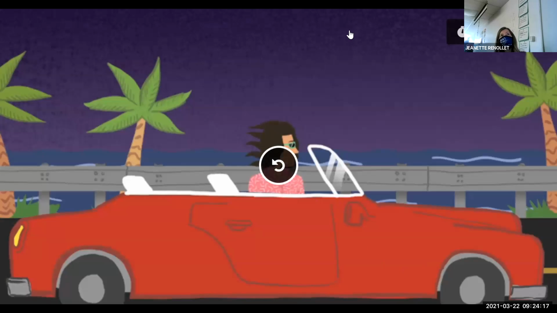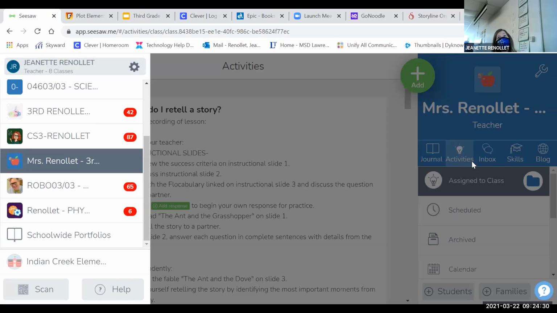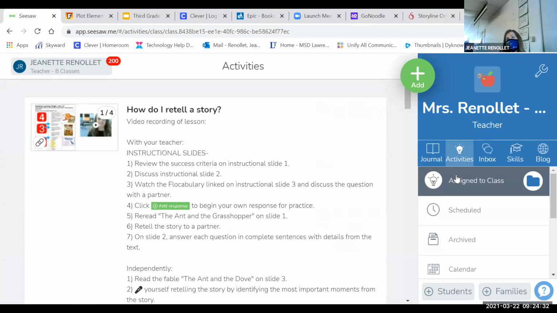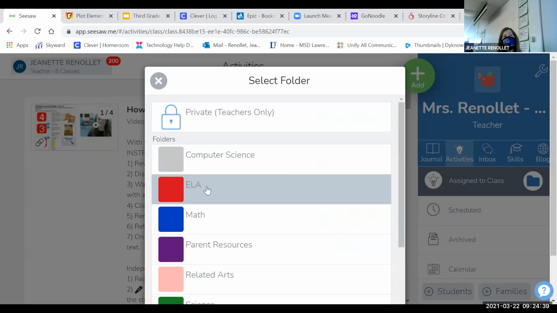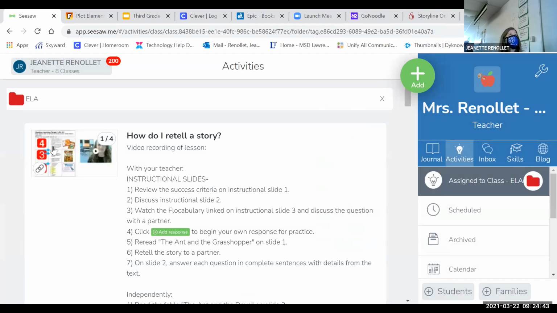All right, go ahead and join me on Seesaw, please. To find our task today, you will click on Activities, Assign to Class folder, Red ELA. And our task today is called, How do I retell a story?